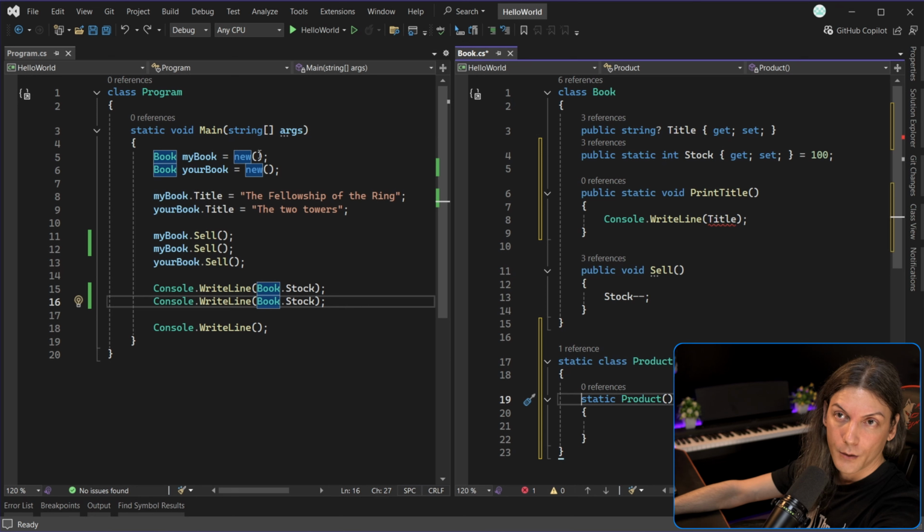Oh, and ever wonder why we have the static keyword on the main method? I already explained it in quite a few lessons, that the main method is a special one. It is the execution entry point, the one that is automatically invoked by the operating system when you double click on the executable.